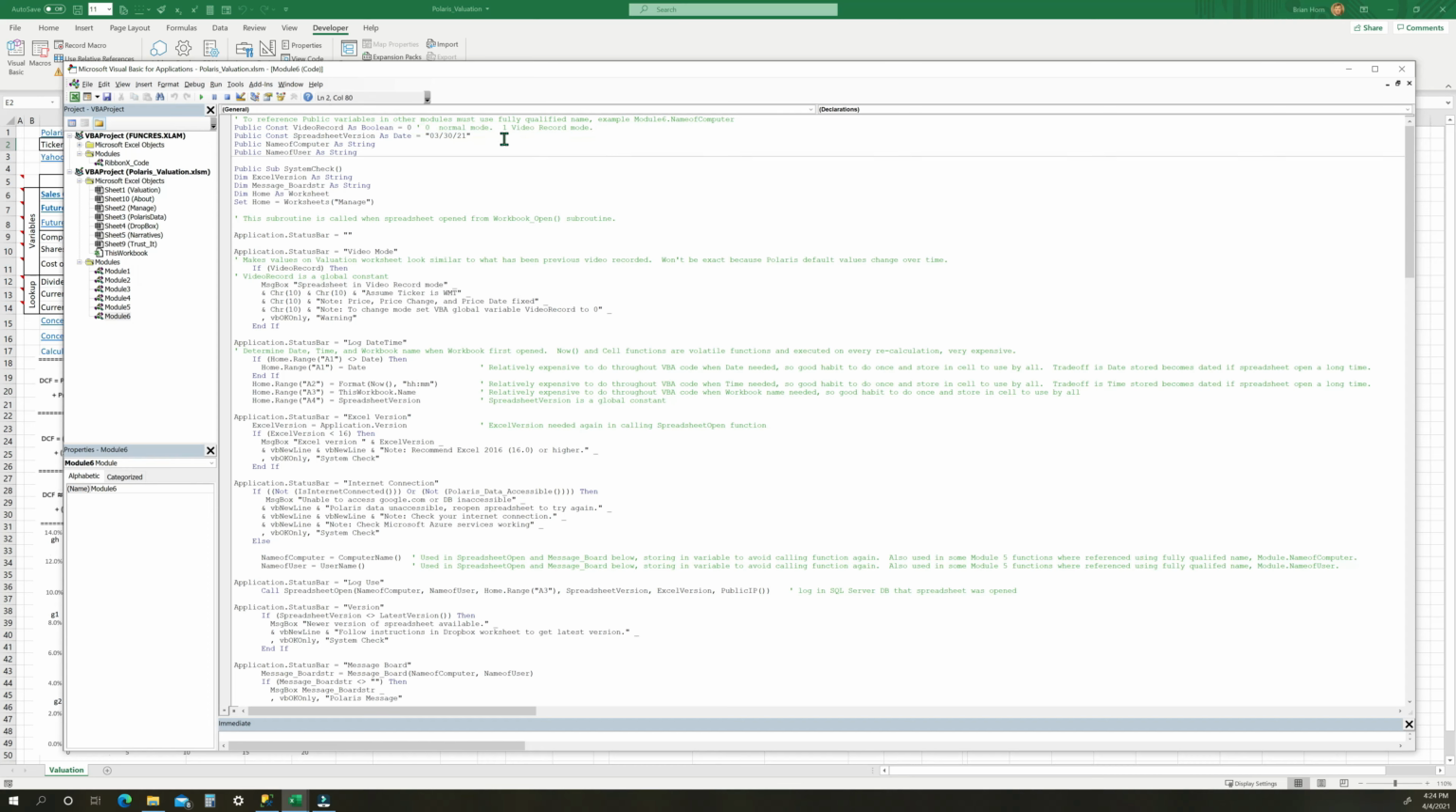0 means normal mode, 1 means you're in a video record mode. That just means that certain things are displayed for price and things like that, and the ticker is always assumed to be Walmart. Here's where the version information, the version of the worksheet or spreadsheet that the user is currently using, is set. And then you have 2 global variables, one for name of computer and name of user.